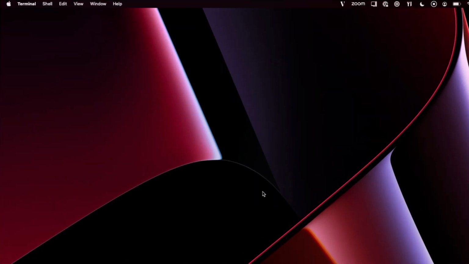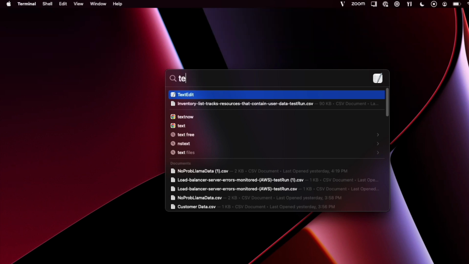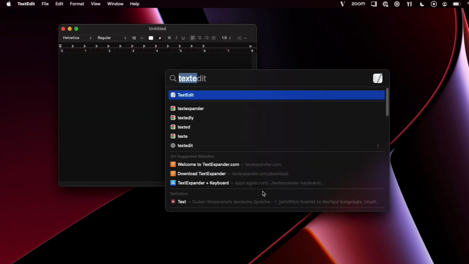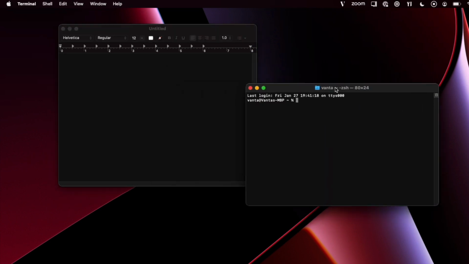header. If you could not get the device registered, press Command and space and then type in text edit. This is going to open a text editor where you will copy some troubleshooting information for Vanta support. You're then going to press Command and space again and type in terminal. Once terminal is open, you're going to paste in the following command.